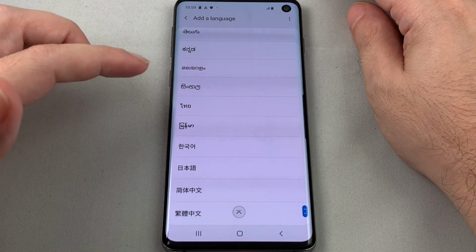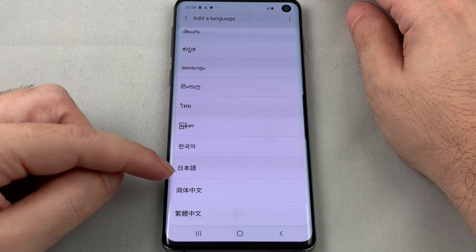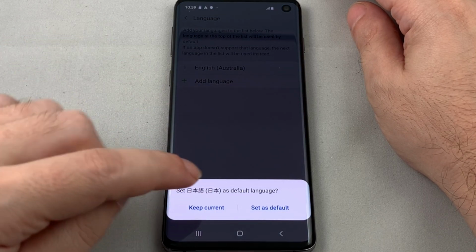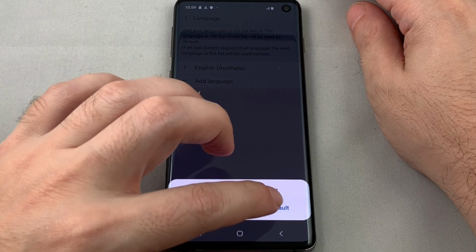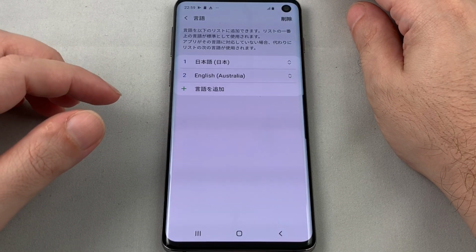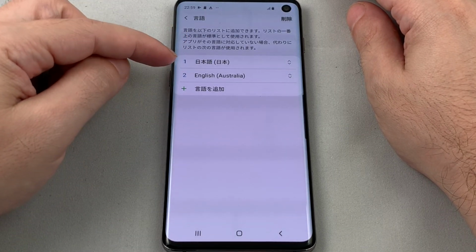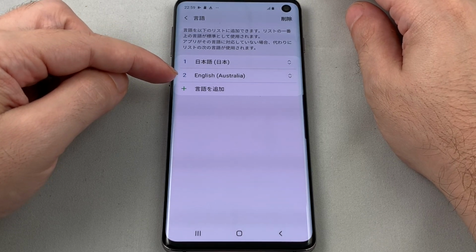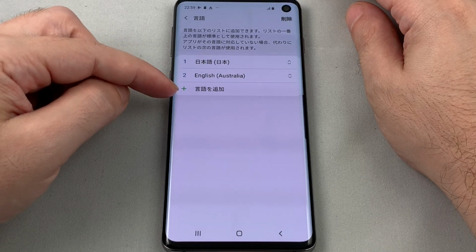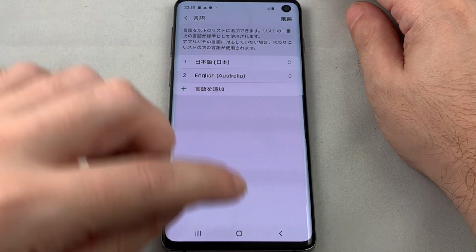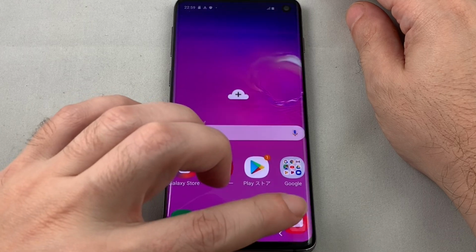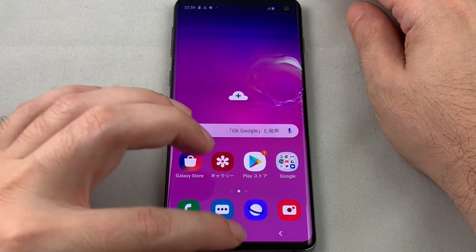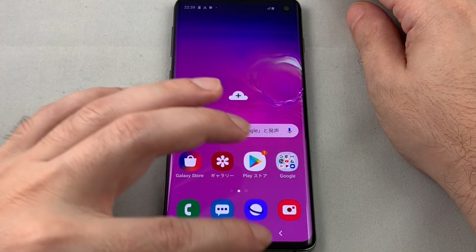So yeah, let's pick something. Let's just do Japanese for the heck of it. So we'll put it in Japanese, and basically you have to confirm. So we want to set it as the default language. And here we are. Now we're in Japanese, and it's listed here as the first language. And the previous language is still listed as a second option. And then you can do other ones if you want to add with the plus sign. So let's go back up to the top. So here we are, and now all of our app names are in Japanese, or some of them are at least. And we'll swipe up to get to our apps.